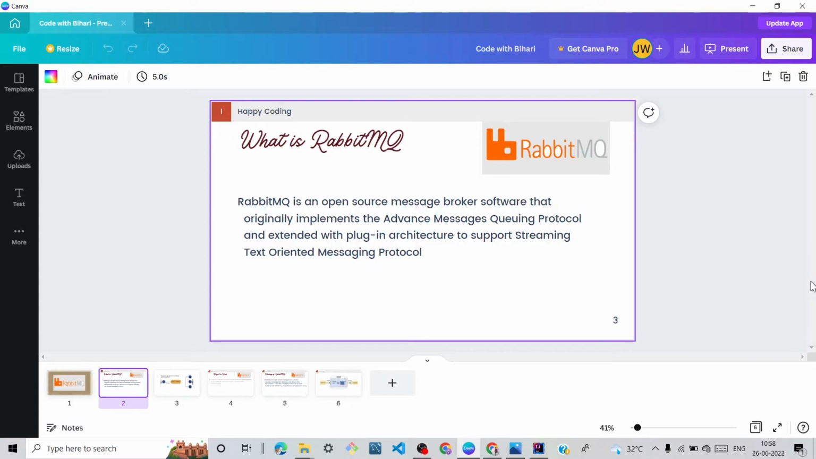First, what is RabbitMQ? RabbitMQ is an open source message broker software that originally implements the Advanced Message Queuing Protocol and is extended with a plugin architecture to support streaming and text-oriented messaging protocols. Here we can see the message broker. A message broker works like a mediator, and we can also call it a middleman.